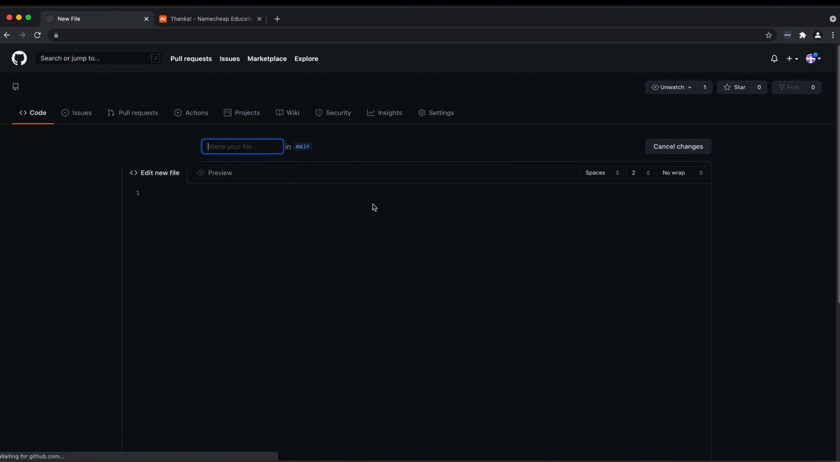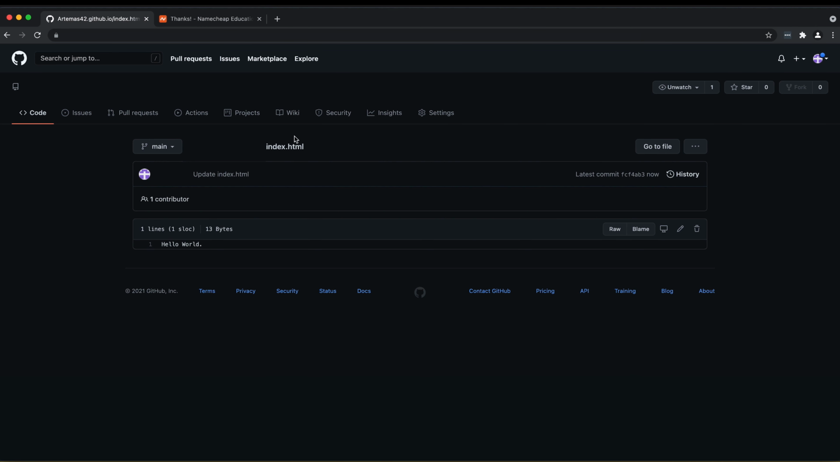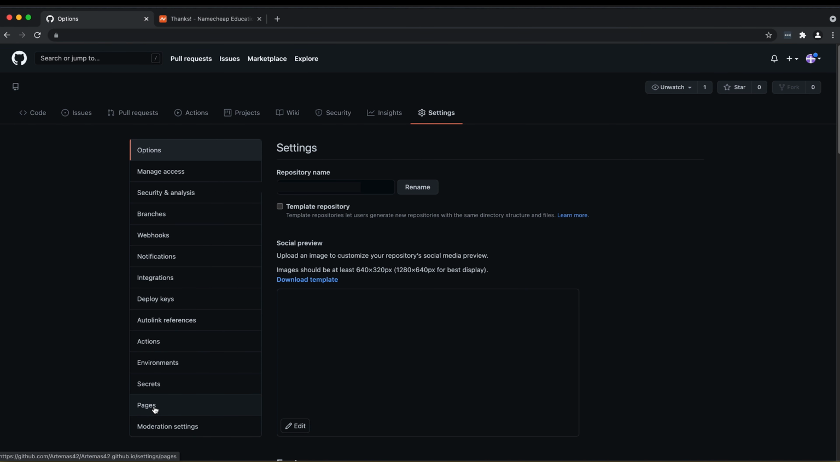Create a new file labeled as index.html. Then, next to the number 1 type Hello World or some other sentence you want to see on your website. Click the green button at the bottom to commit changes. Now you'll be able to see that text once your website is set up. Click on Settings, then click on Pages in the bottom left sidebar.